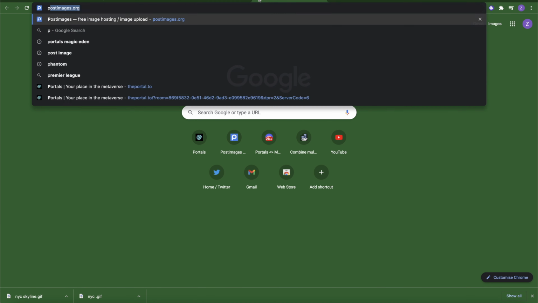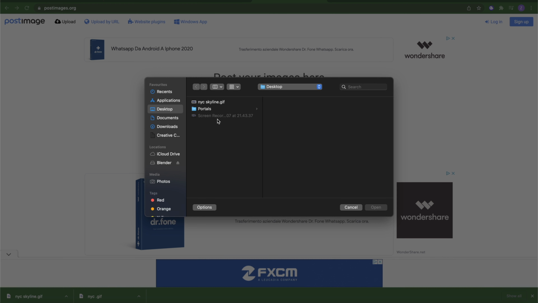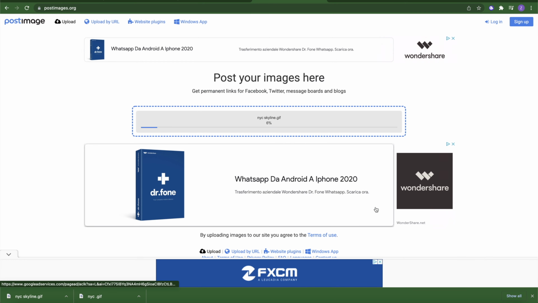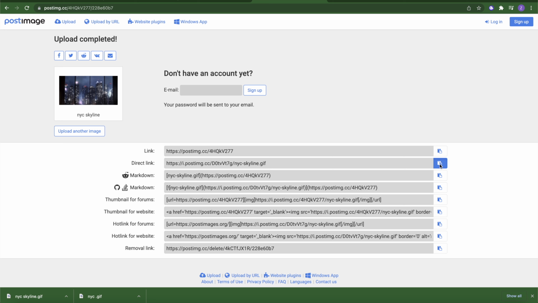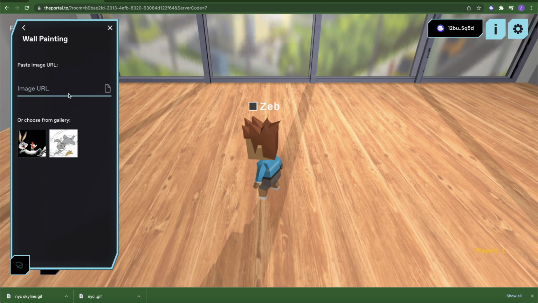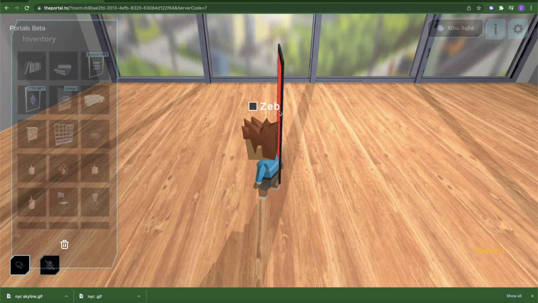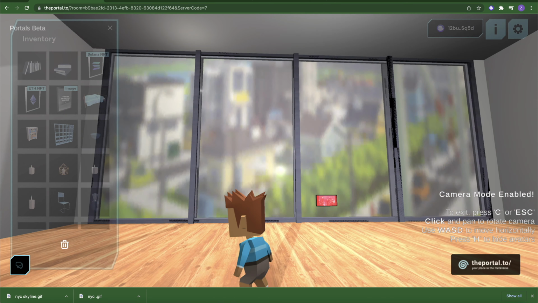I like to use Postimages. It's just quick and easy. I think a lot of people use Imgur. Then there we go, there's the GIF. Scroll that up, and you click the direct link here to copy it. Go into Portals, click the image uploader, paste it in, then use the camera mode to spin. Well, let's get it on this wall first.